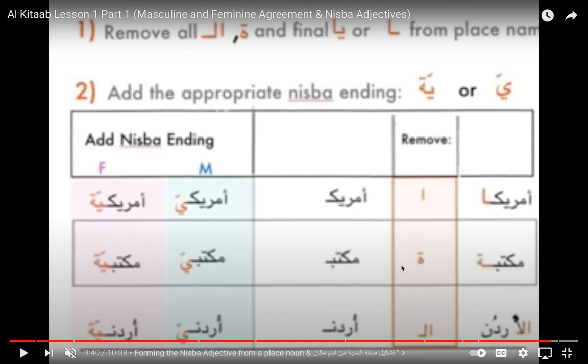And when we talk about profession like mechanic, mekaniki, saati, okay? And here we have some rules in relation with words that end with the alif, you drop it. Ta marbuta, you drop it, and the alif lam also.